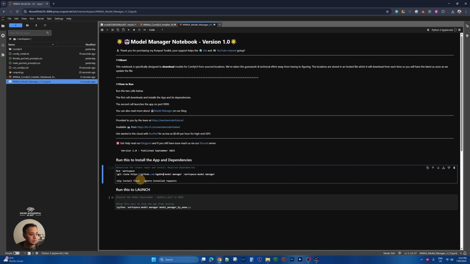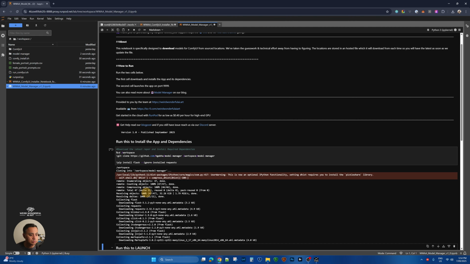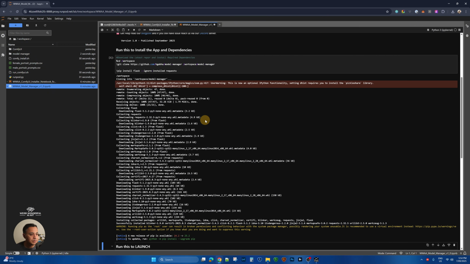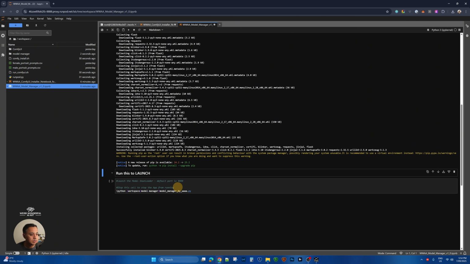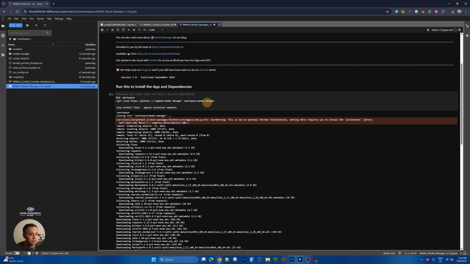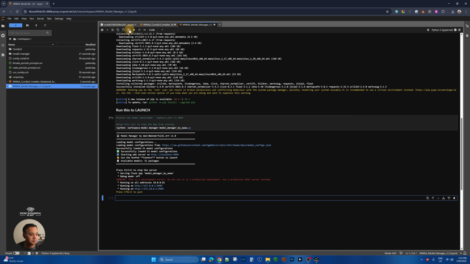So run this first step, which will download and install the application and its dependencies, as you can see. Once that's finished, we will run this file. What's happened here is when it's downloaded this, it's installed the model manager here in your workspace. So now we're just going to launch it. So let's do that. There we go.